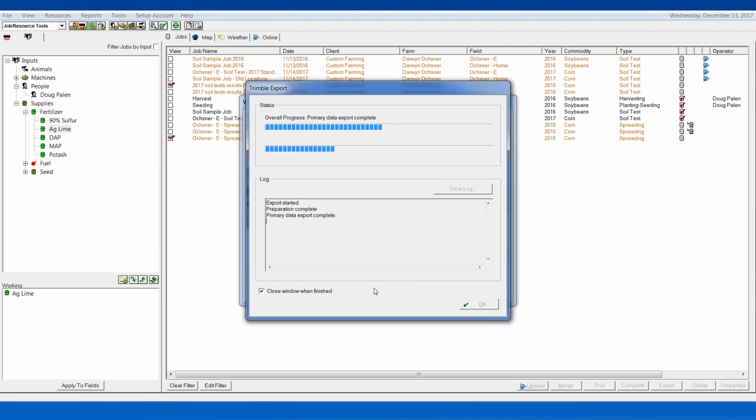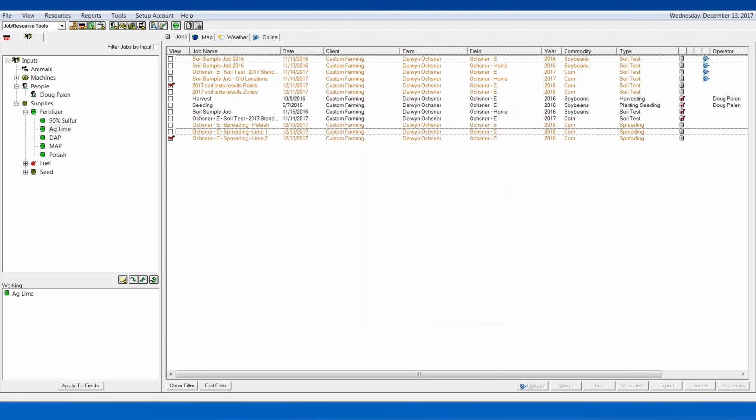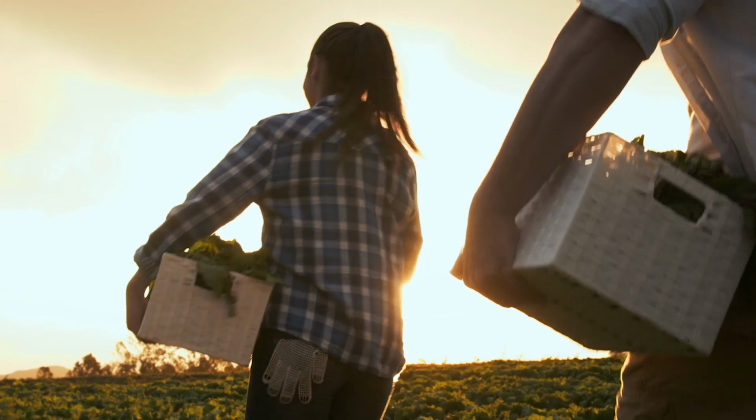And the program's going through exporting each of those prescription maps at this point. You'll notice that the ear tags on each of those jobs have gone away. And if we look at our data card, we would notice that there's an Ag GPS folder on that data card that you can then take to the monitor and plug in and be ready to use. It's going to send the client, the farm, the field information, as well as the actual prescription map itself.